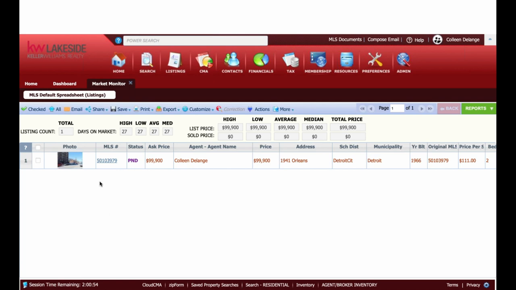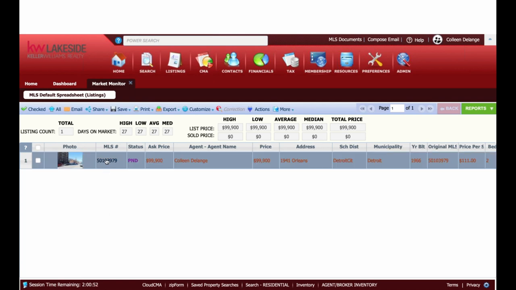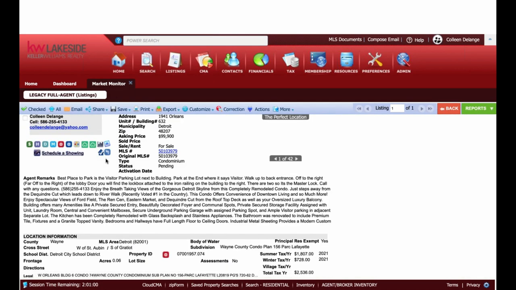So now I've clicked into the listing. Oh, there it is. She's pending. The perfect location. Very nice. So if I want to share this listing, here's a nice, easy way. Out of all these quick action icons, there is a single property website, which I believe is the house with the check mark on it. Single property website. When in doubt, just hover over it.